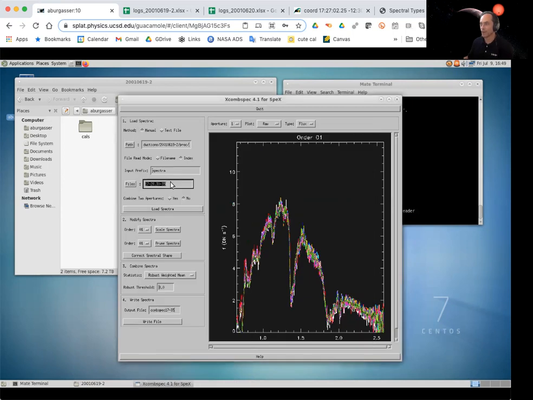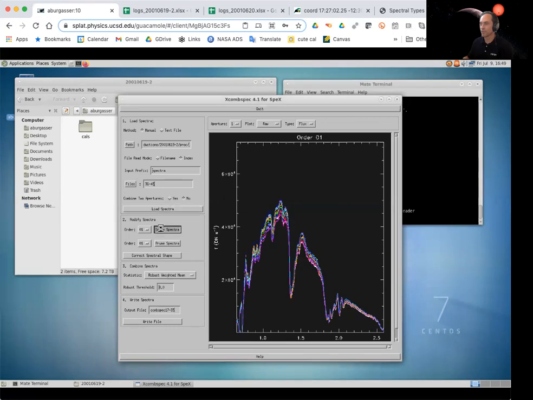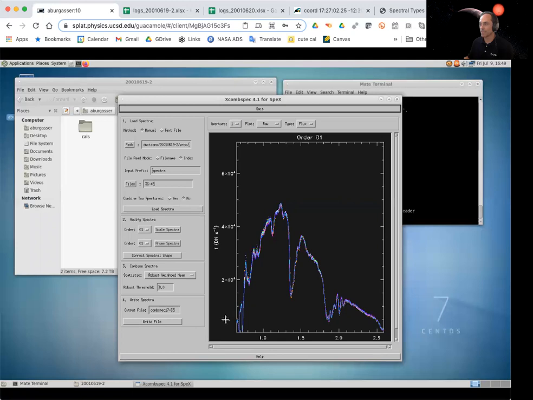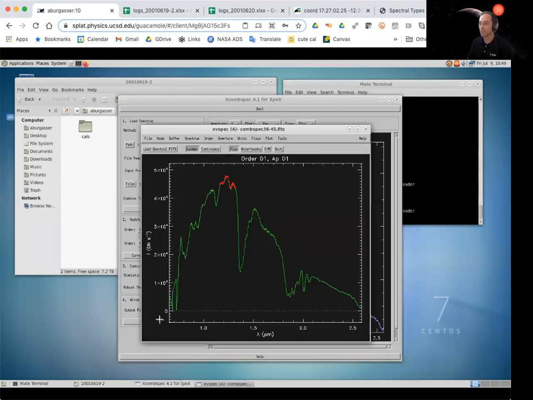And then we'll put in our standard, which was 36 through 45. Load those up, scale those. And since this is a bright star, I can run the correct spectral shape to tighten that up. And we have our combined spectra, so that's all good. So we didn't really need to know what the sources were in order to do those two steps.